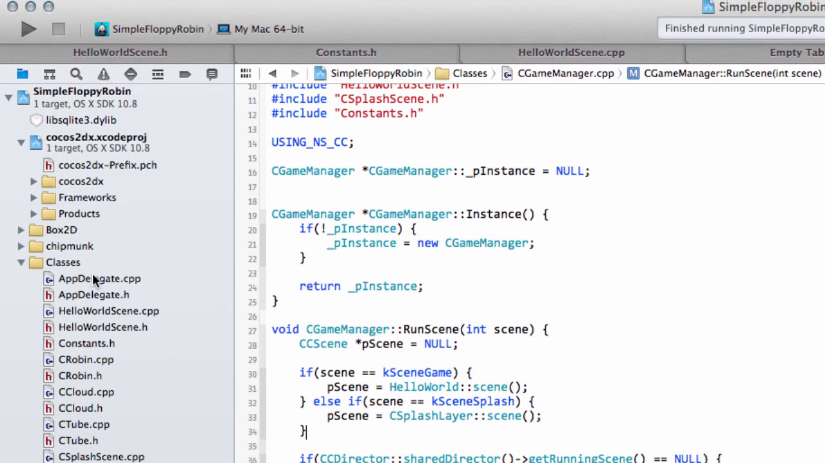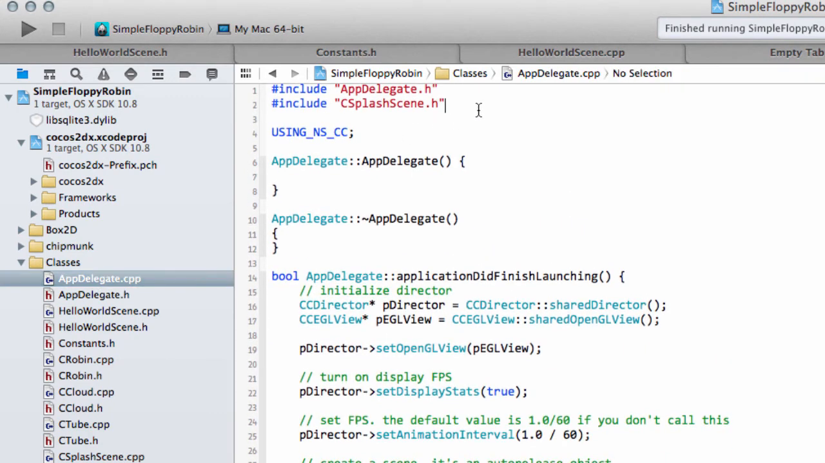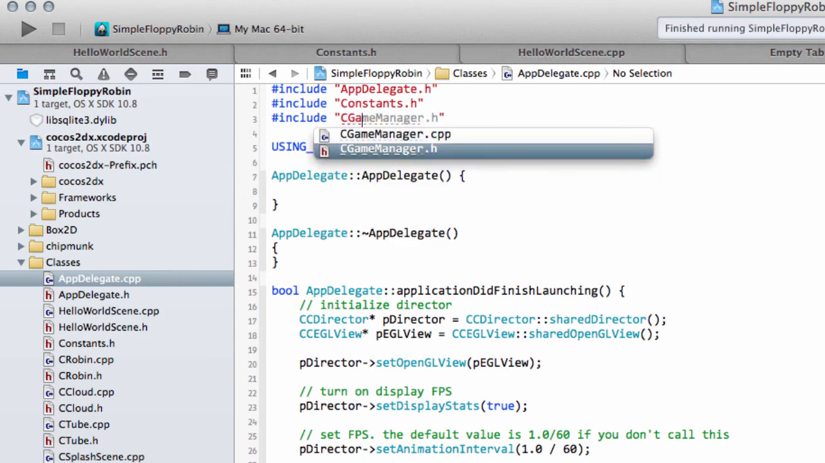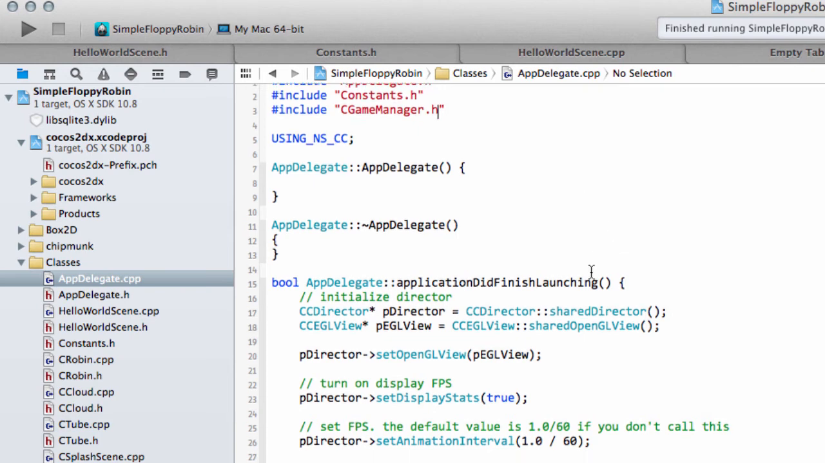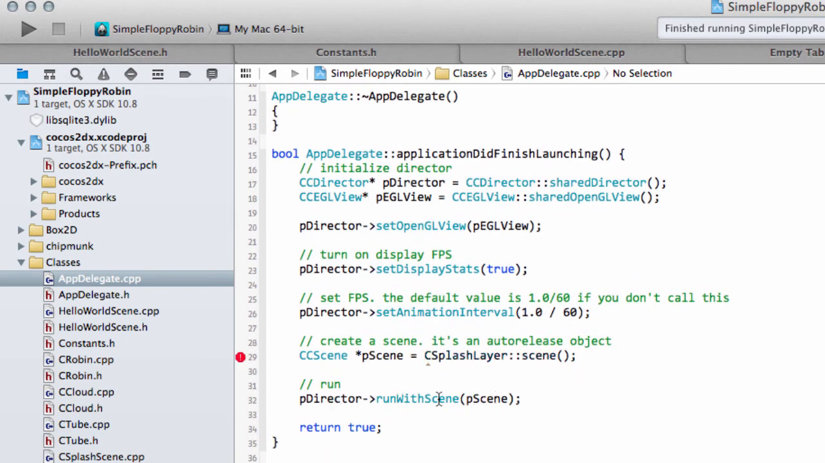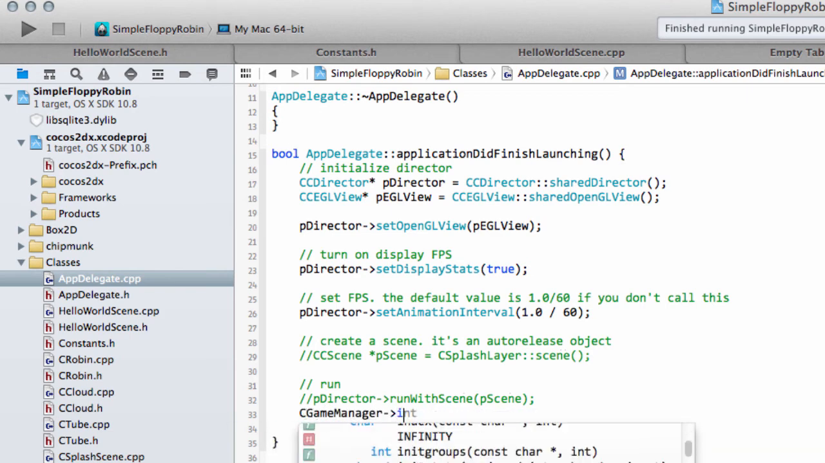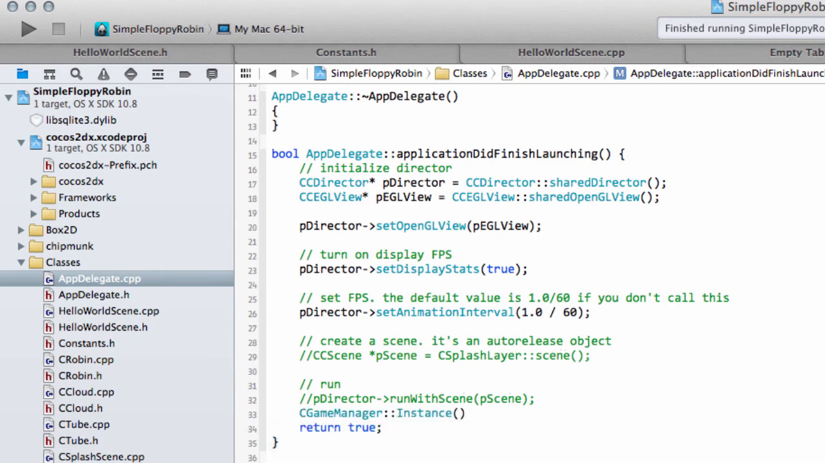So now that we've done that, we can go into our AppDelegate.cpp, and we can take the splash screen out, sorry for the traffic noises, and include the constants, and now we can include our CGameManager, like so. And now down here in the runWithScene, instead of doing the pDirector runWithScene, we'll just comment this out for now. What we'll do is we'll get our game manager, and we'll say CGameManager, instance, and now we'll say runScene, and then we'll say kSceneSplash.